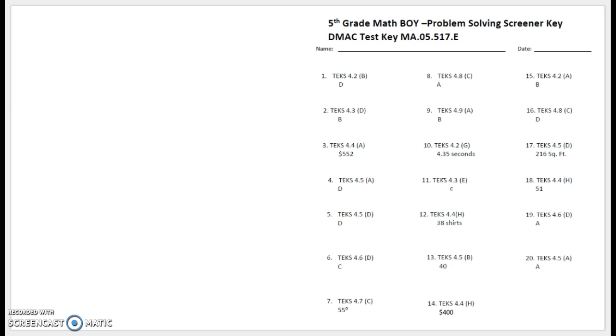A key that denotes which 4th grade math TEKS each question aligns to is provided on the Math Personalized Learning site. There will be an updated key each school year in DMAC.